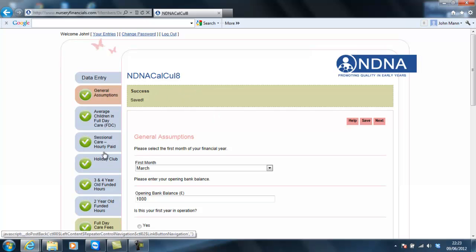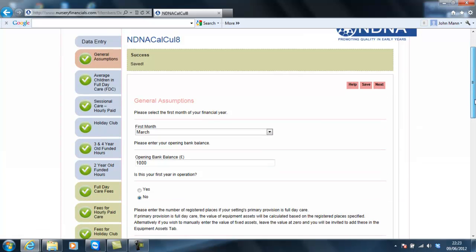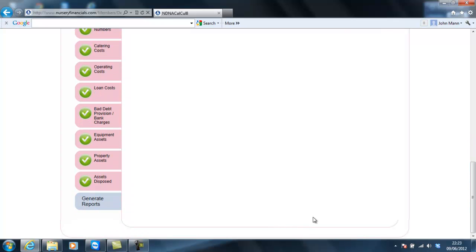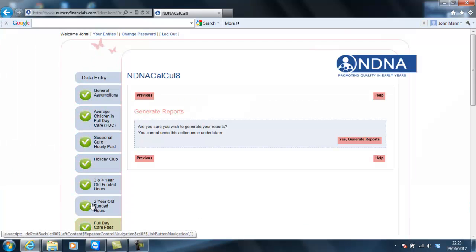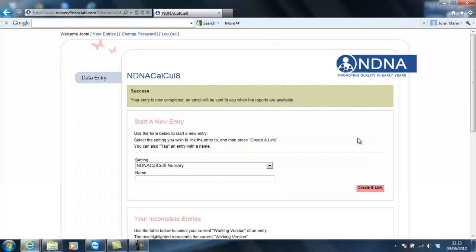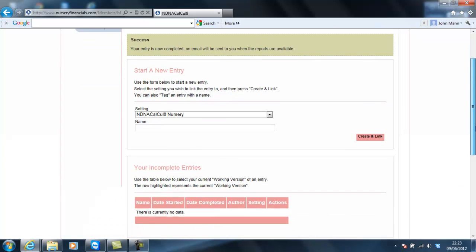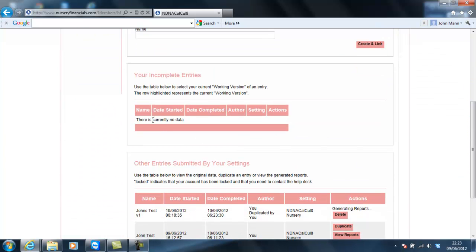So I can now go into each one of these individual tabs and change the data as I choose to and save it, and then subsequently I can position the cursor down the bottom here on Generate Reports, and you can see it comes up with the screen that we had before. I can say yes, please generate report, and you can see it's moved from my incomplete entries, because I've now completed the data, and it's now producing the report as we have done previously.